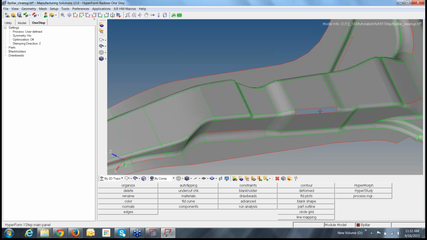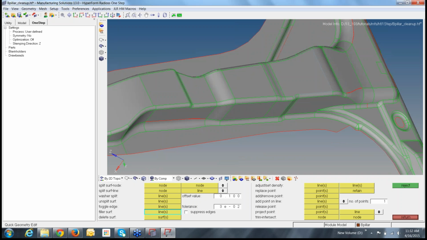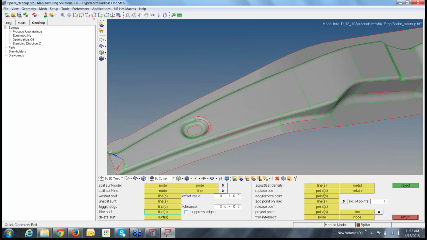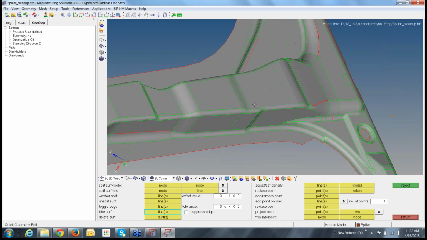Now next you have these fill-up surfaces. You can go to F11, which is quick edit. You can come to fill a surface. Just select the edge, and it will automatically fill it. There aren't any missing surfaces here.